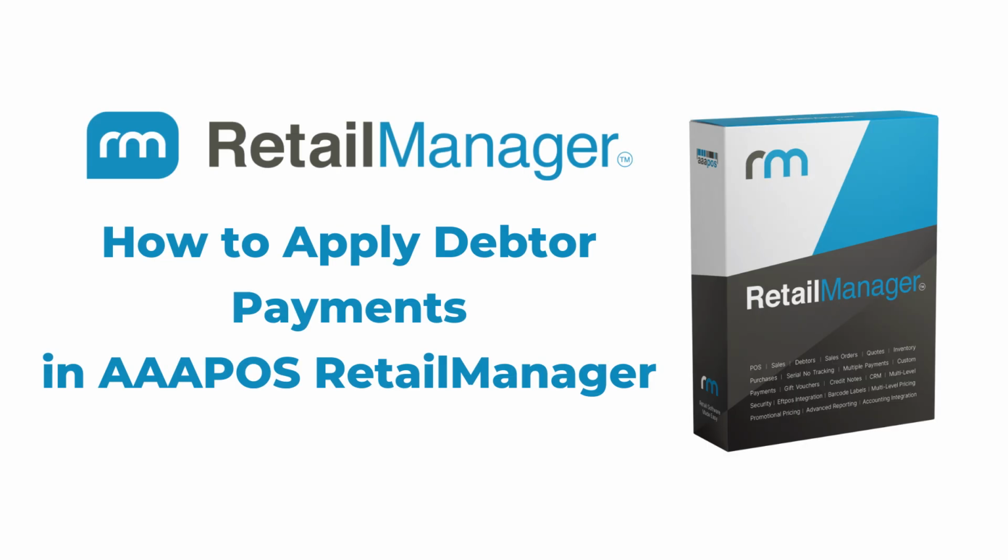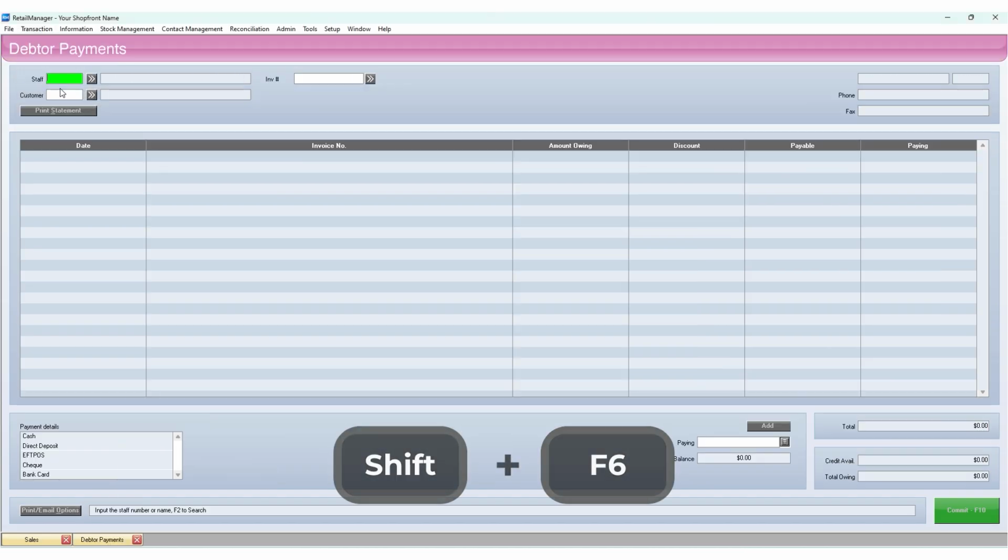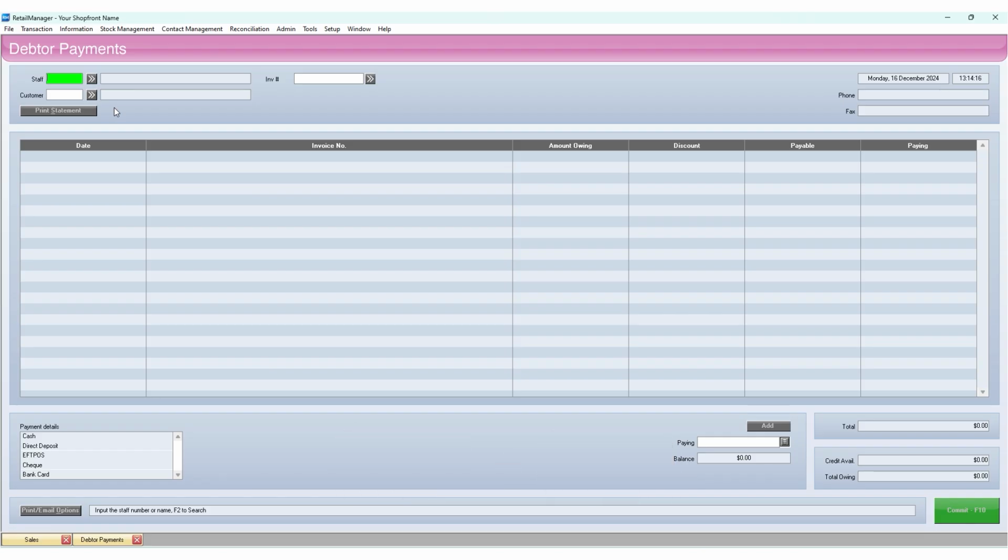How to apply debtor payments in AAAPOS RetailManager. The debtor payments window is used to record payments made by customers on their accounts. Go to the transaction menu and select debtor payments, or press Shift plus F6. The debtor payments window will appear.